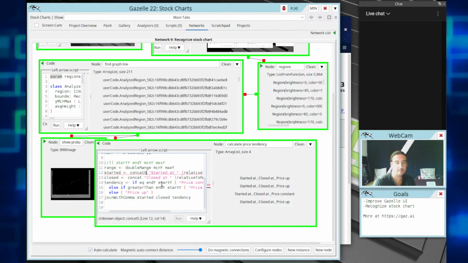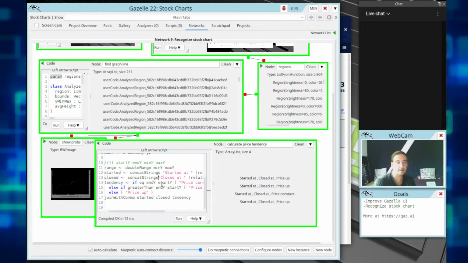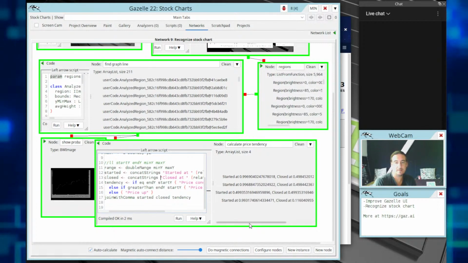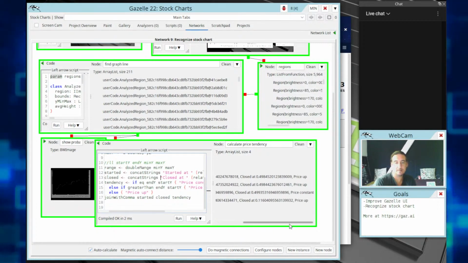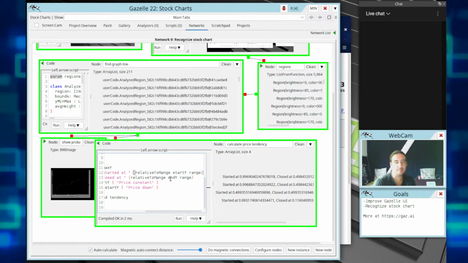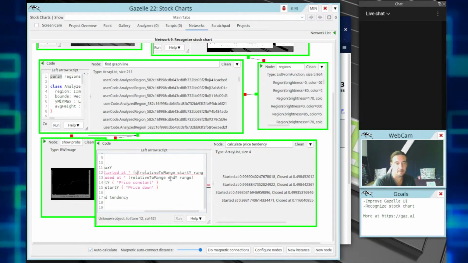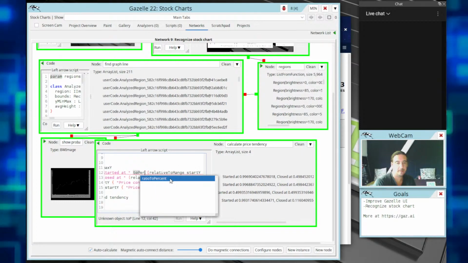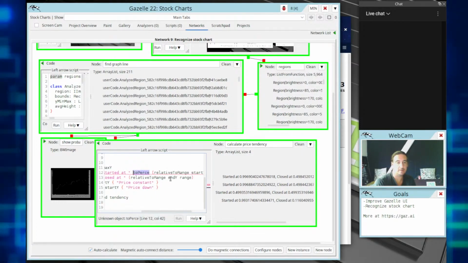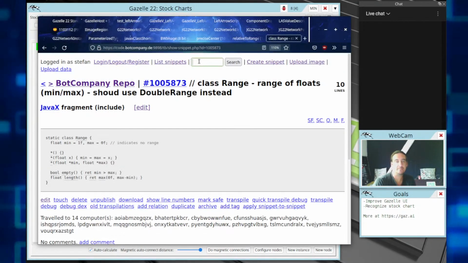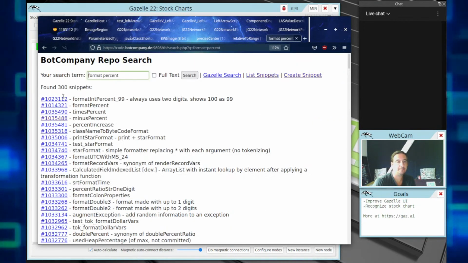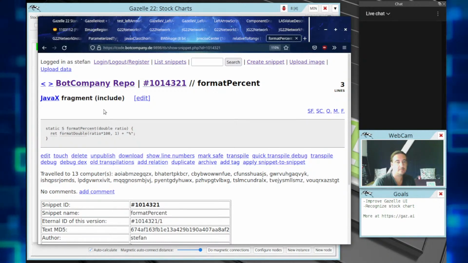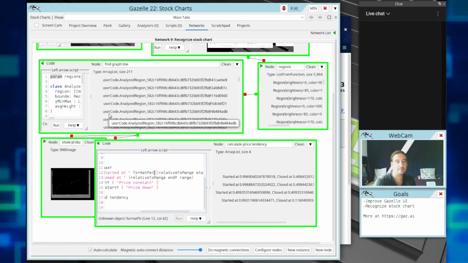Okay. Yeah, okay. Of course, it's not very beautiful. Format 2% or whatever. Let's do some nice formatting. 100%. Yes, 100%.